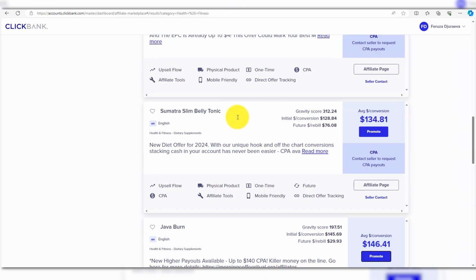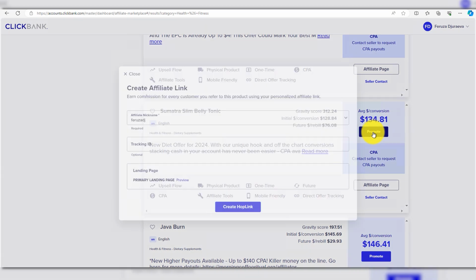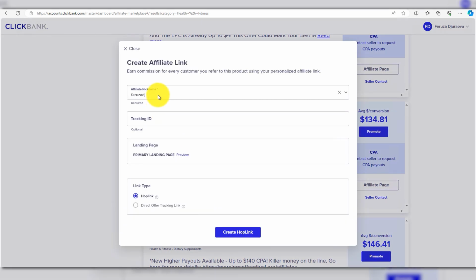To promote a product, click on the Promote button. You can get the affiliate link this way. This is the landing page of this product.